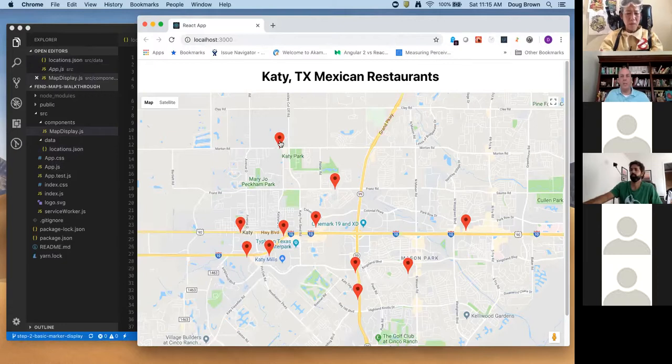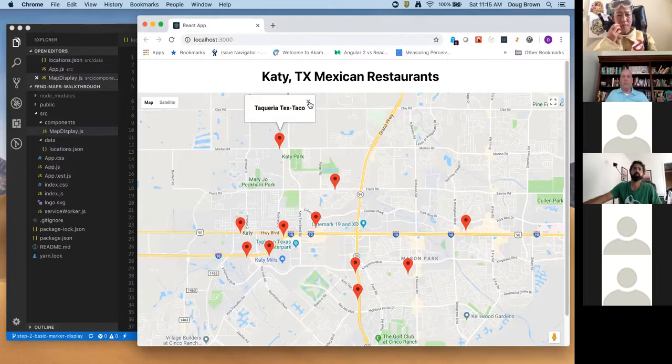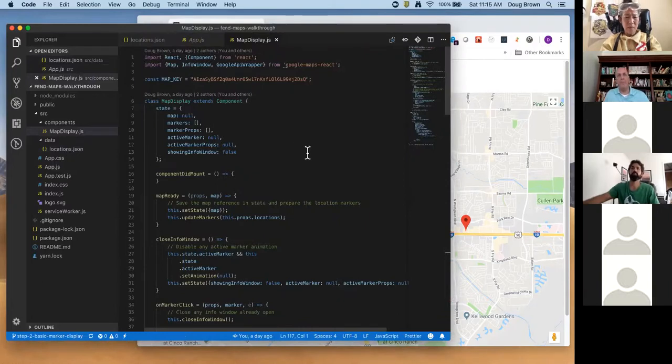Now I can click on them, and it's going to bring up an info window. So we're going to have that in here too. But it's not animating, it's not going to do any of the other stuff. And I haven't bothered to put in a Finder window for filtering or anything else yet. All we're doing is getting the markers and the info window on here.